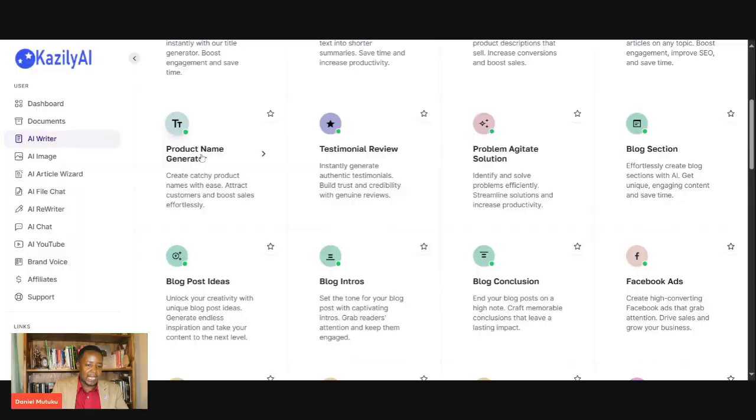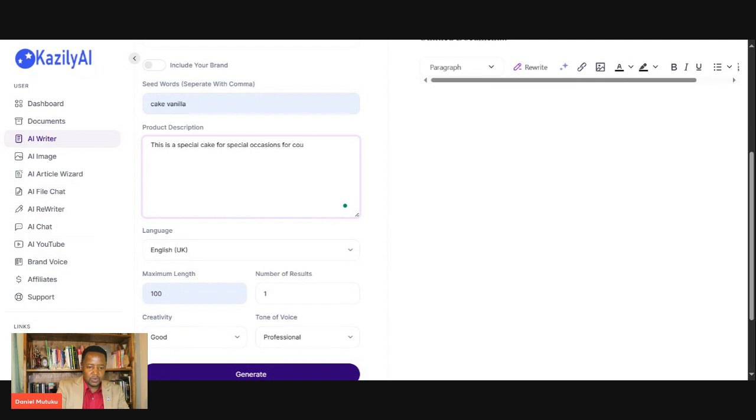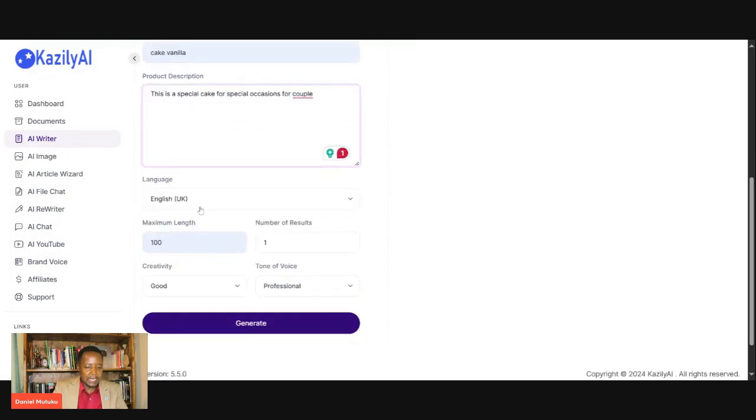Once you pick it, now let's say you have a bakery and you make cakes and you want to have a unique special name for your vanilla cake. So you would put as the seed word here, vanilla cake, then the description, maybe this is a special vanilla cake for couples. Then down here, you want to see UK English, the number of results. Pick 3 so that it can give you 3 different names.